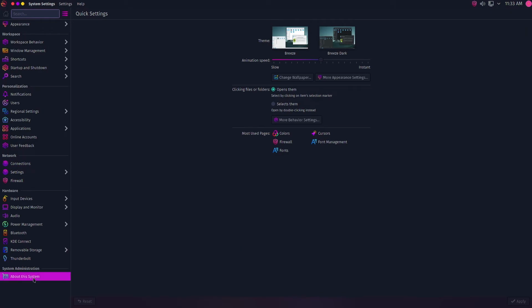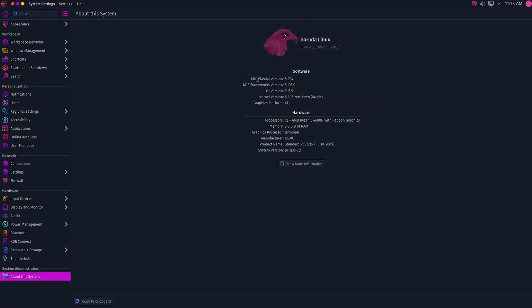Now let us check out the about system. So the KDE Plasma version is 5.27.4, Frameworks version 5.105, Qt version 5.15, Kernel version is 6.2.13 Zen-1-Zen. X11 is the graphics platform. So Wayland is not enabled by default. You can enable Wayland. Any other things to check?